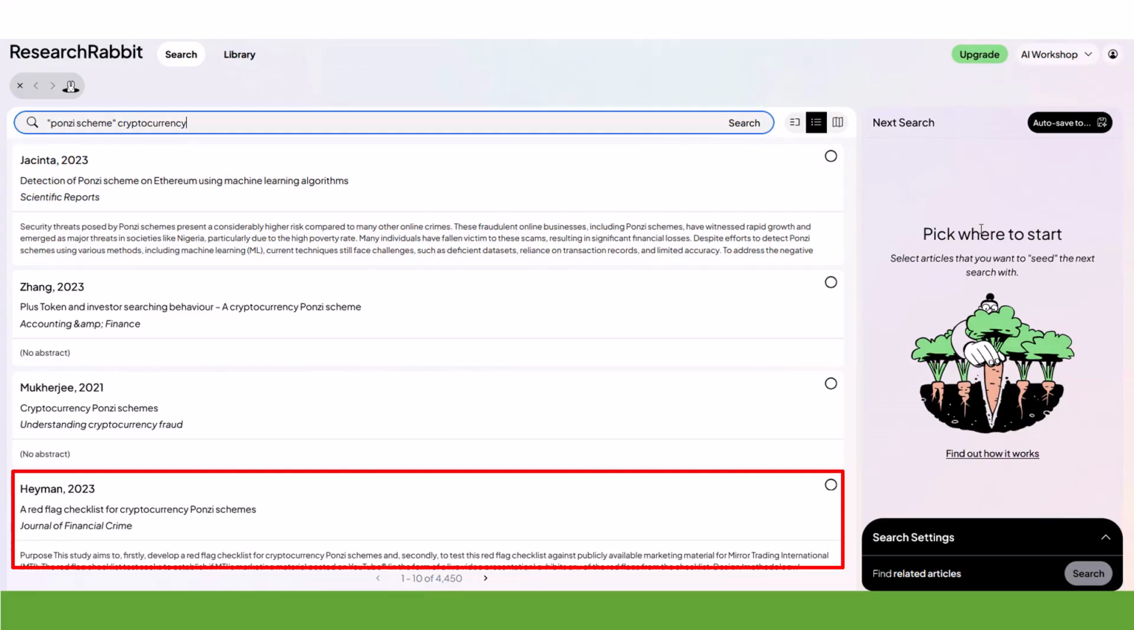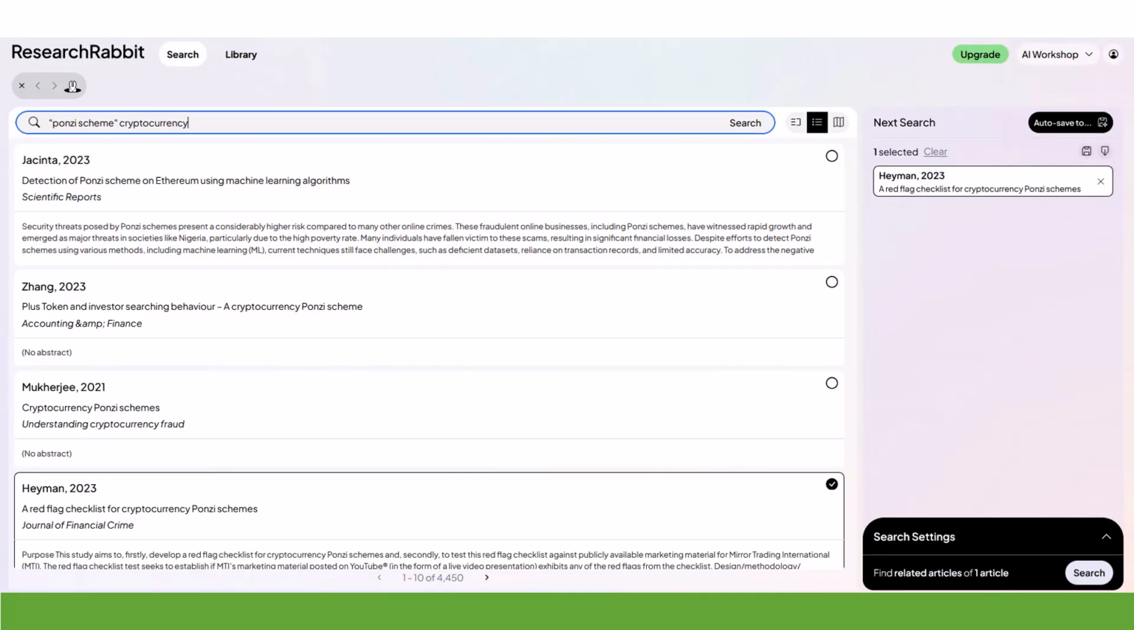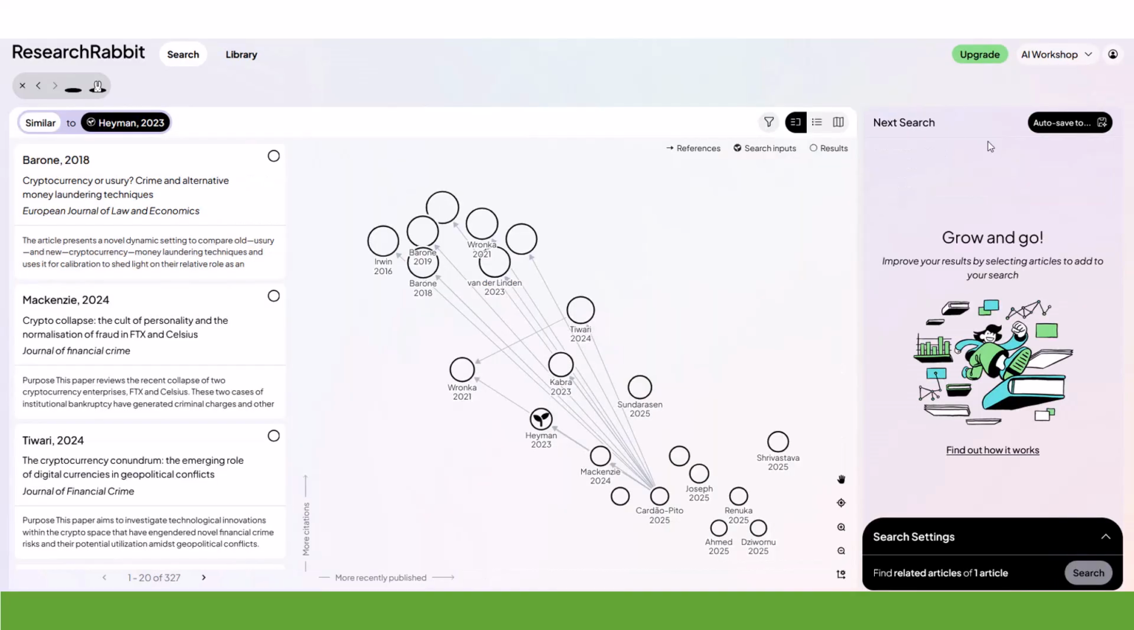So we're going to check the checkbox in the upper left hand of that result. When we do that, Heyman's article appears in the menu on the right hand side of the screen. Now we can select multiple starter articles to begin our search, but for this video, we'll stick with one to get started. So now we'll go down to the box in the lower right-hand corner of the screen and click on the button marked Search in order to have ResearchRabbit start charting relationships.